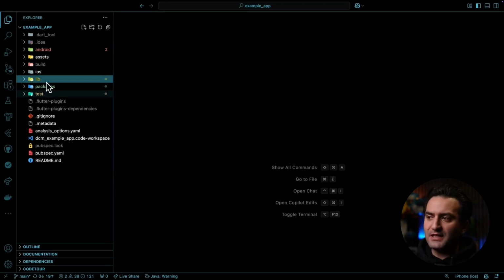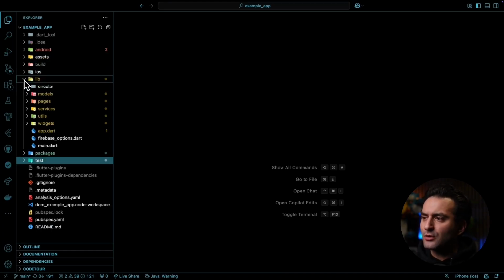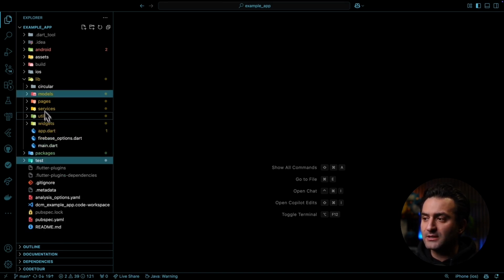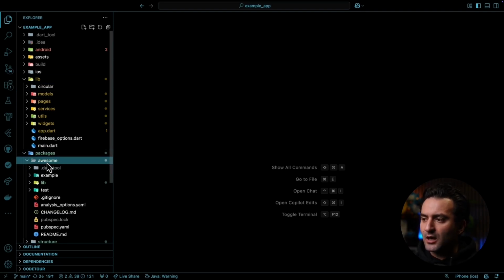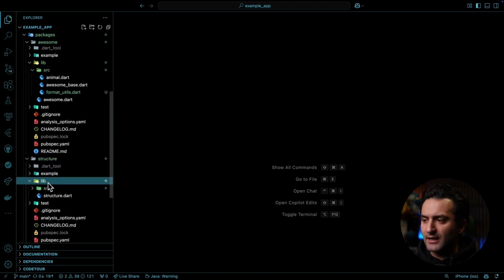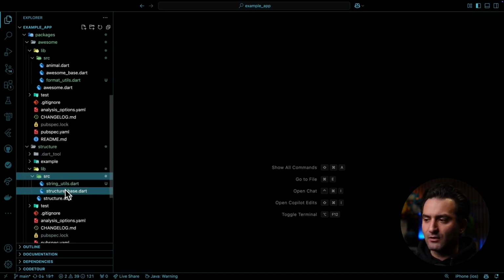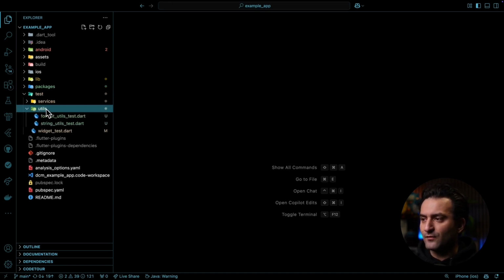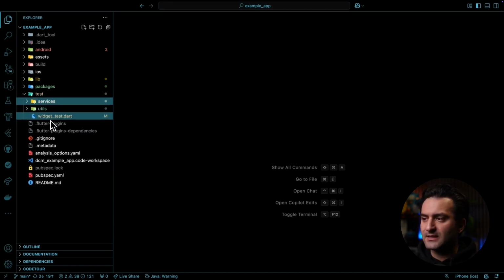I have a Flutter application here, and if you look at it right now, it's a very simple application with a few files and folders. I do have this utils folder that contains multiple files and functions implemented, some pages and models, and so on. I also maintain two packages locally, the awesome package, which consists of several files, and the structure package, which also consists of several files here. I also have written a couple of tests for my application, for example, for utils and services and others.